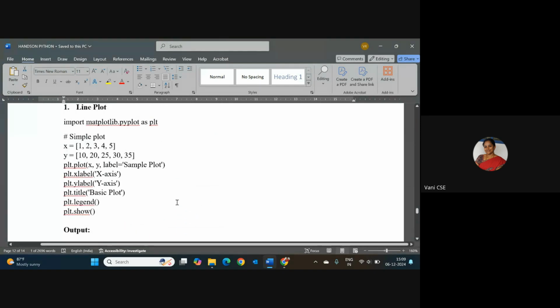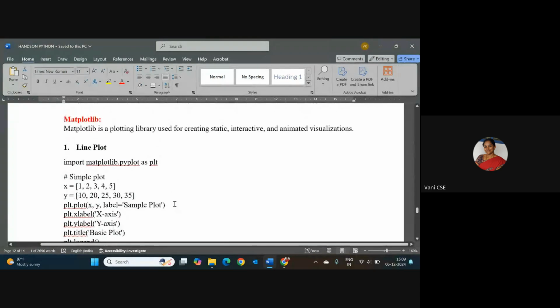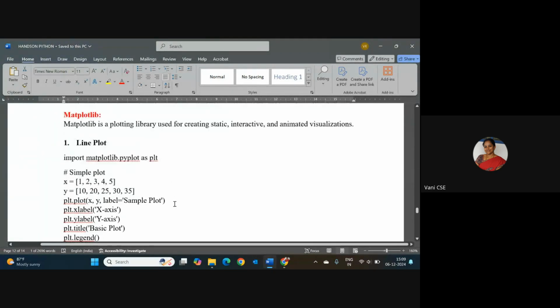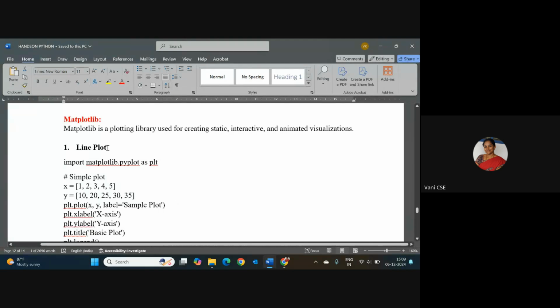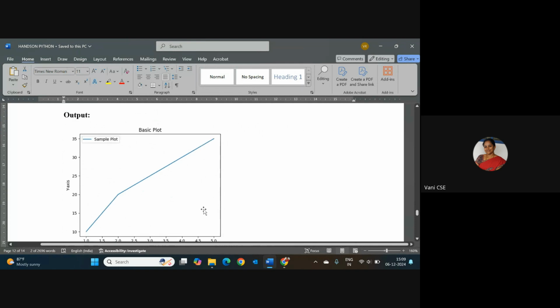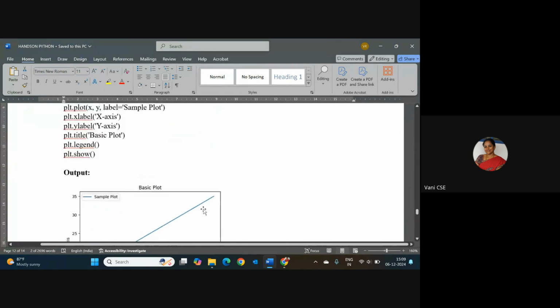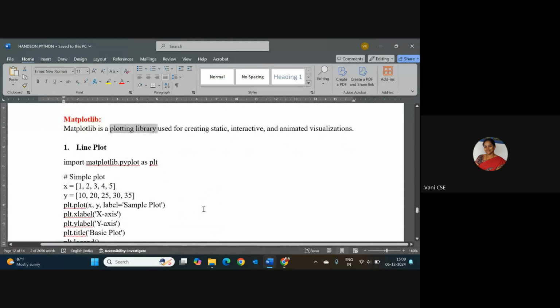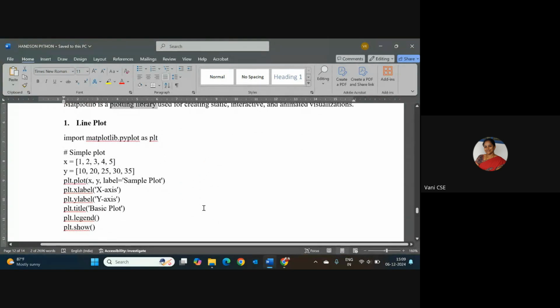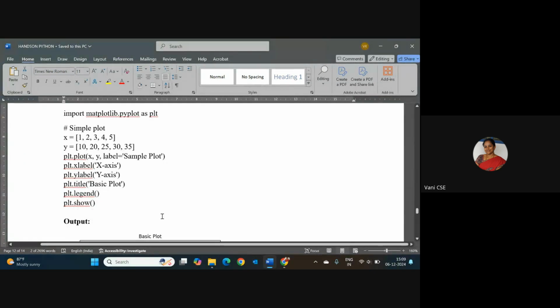So you can look here. First and foremost in matplotlib is the line plot. What is matplotlib? It is a plotting library. What is the purpose of this library? It will create static, interactive, and animated visualizations also. You can do all those kinds of visualization using this Matplotlib library. The first thing I have visualized here is the line plot. So what is a line plot?